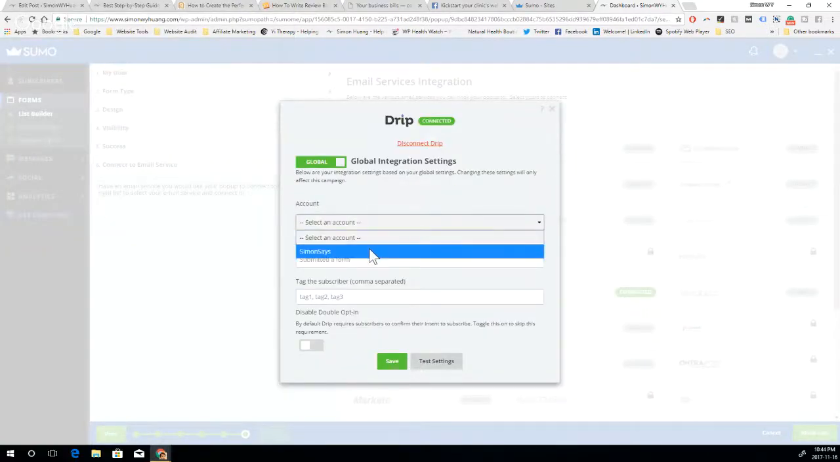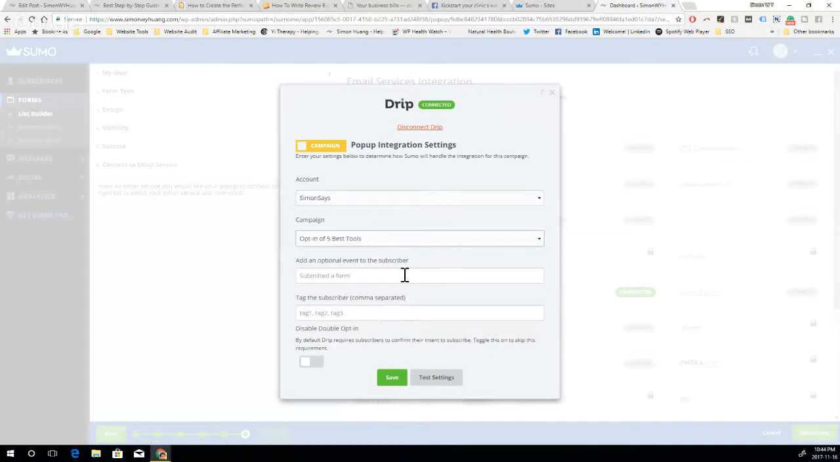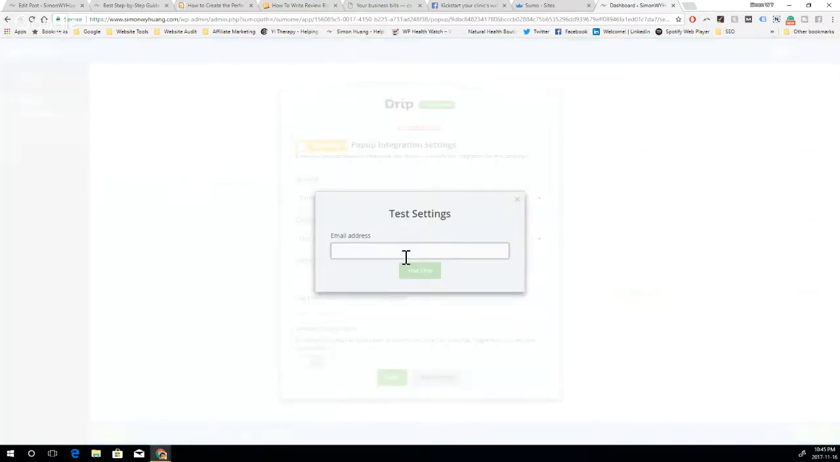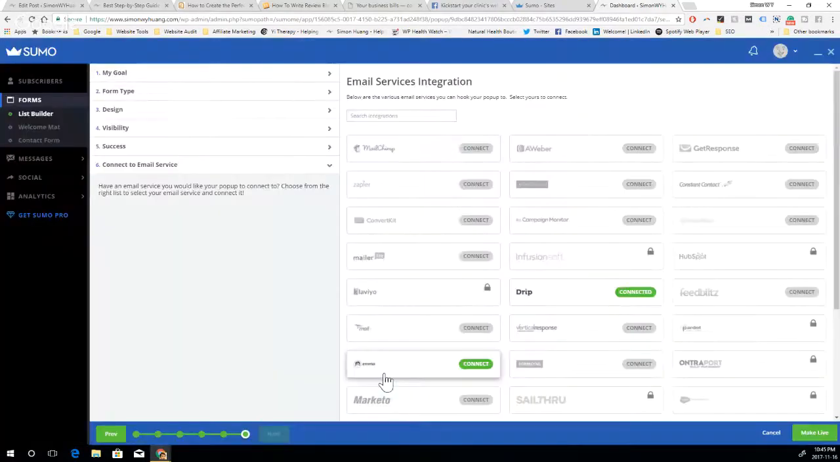So it's done. Let's push it to a campaign. Disable double opt-in tag. So, test at test.com. Yeah, it went through. It works.